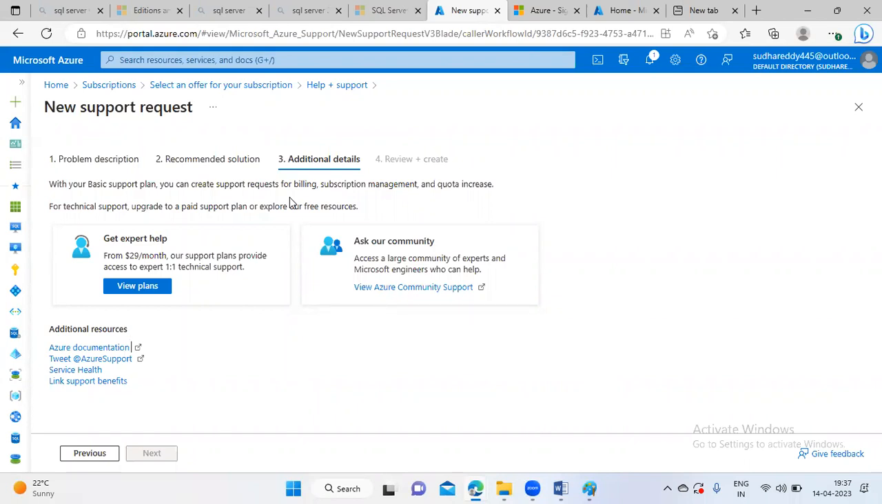Okay, so the support model depends on your business criticality. It depends on the organization, yes, like for SQL Server it's the DBA. It depends upon the organization.